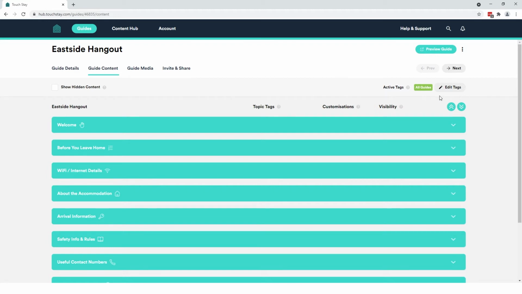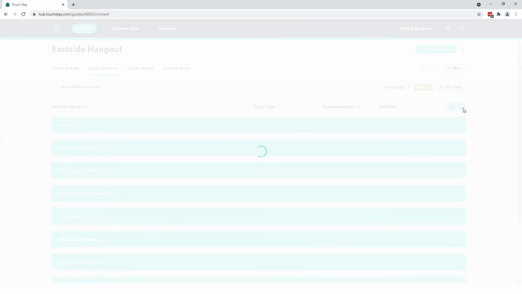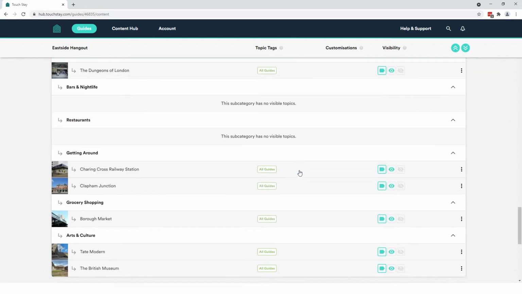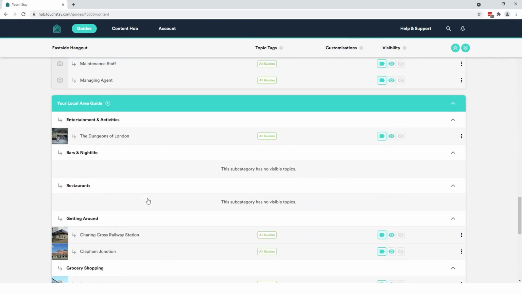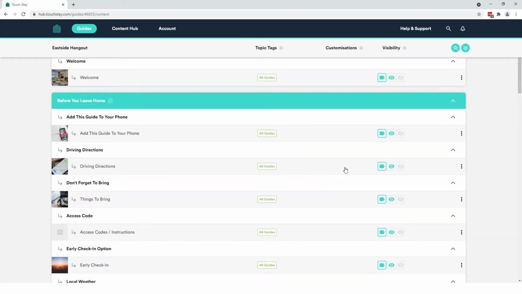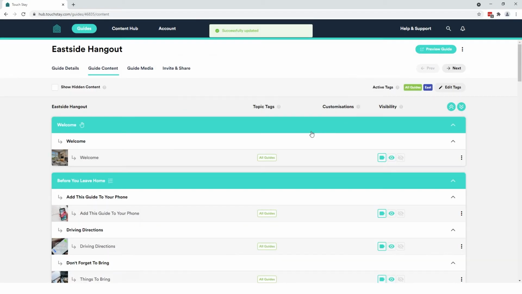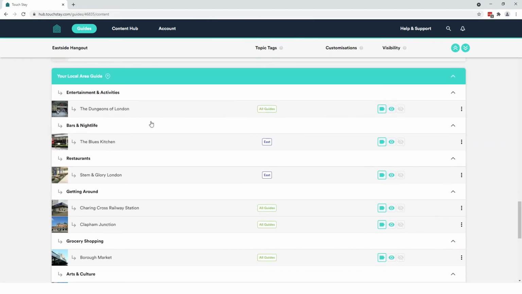At the top here is where we set the tags for this property guidebook. To start with, we just have the green All Guides tag active, and if we scroll down to the local area section, then none of those topics with the East or West tags are showing. Back at the top, we use the Edit Tags option to switch on the East tag. And now, in the Local Area section, the East topics are showing. You can see them here.